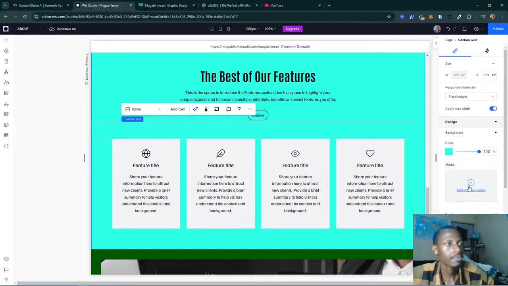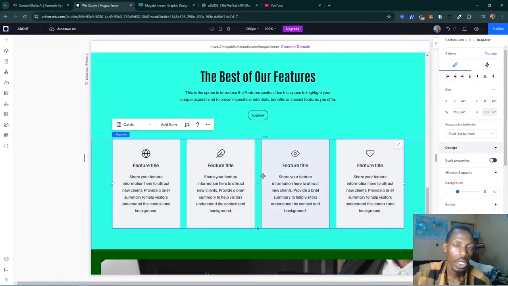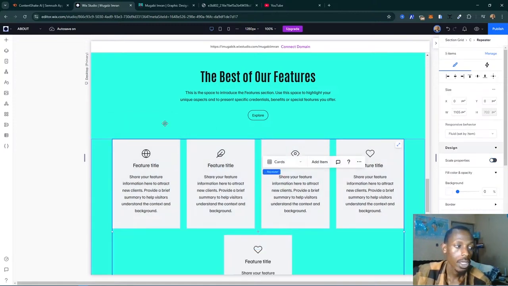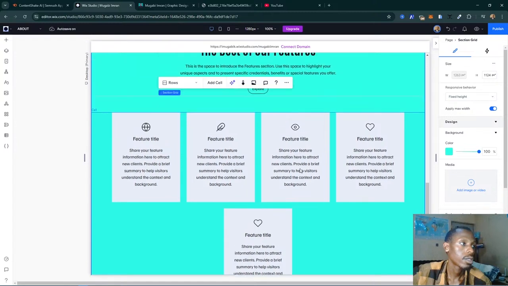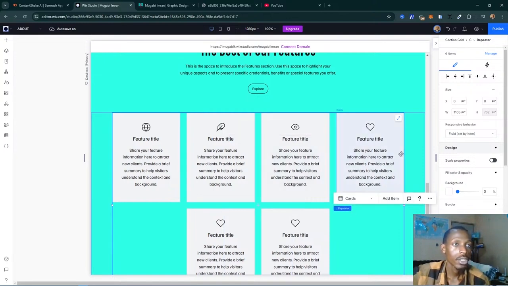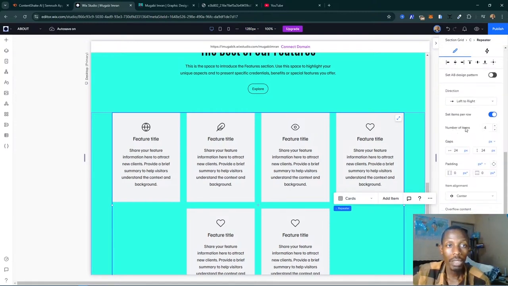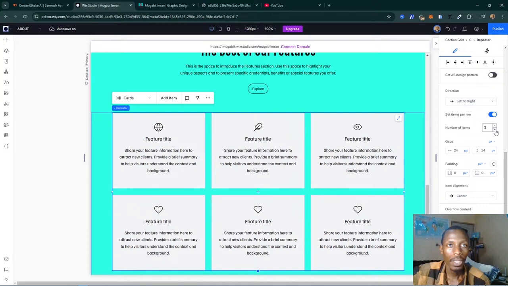There's also this section here I don't understand. If you want, you can add an image there, the background. So we have 4 items, but we want 3 on the first line and 3 on the bottom line. So first thing we are going to do is, now we know that we need 6 of them, just go to add item and add item, and add item again. So we have 6, and then we go to settings. On the right hand side in the inspector panel, scroll down and look for the number of items. Set items per row to 3 instead of 4. Okay, that's the first step. Then the gaps, maybe we reduce the gaps from 24 to 10.